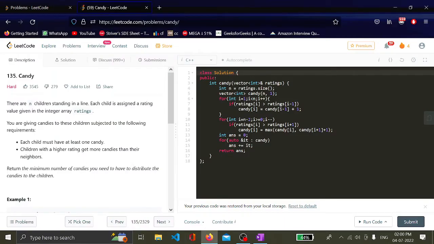Today I will be discussing the Leetcode daily challenge problem. Problem number is 135 and the name is Candy. And it's a hard level problem. First, let's read the problem.